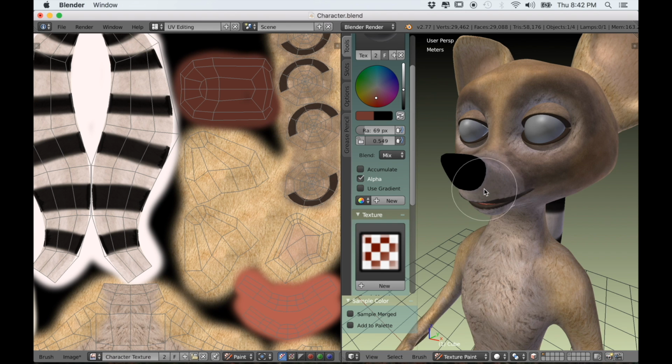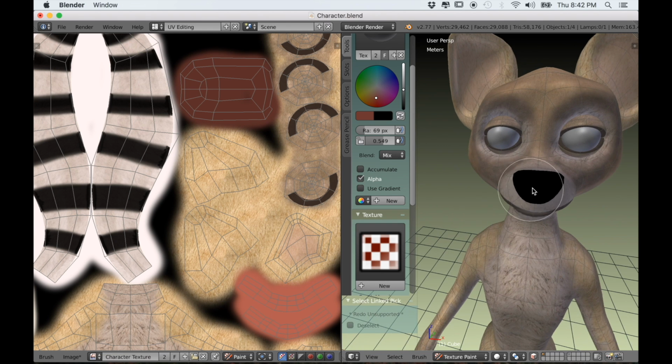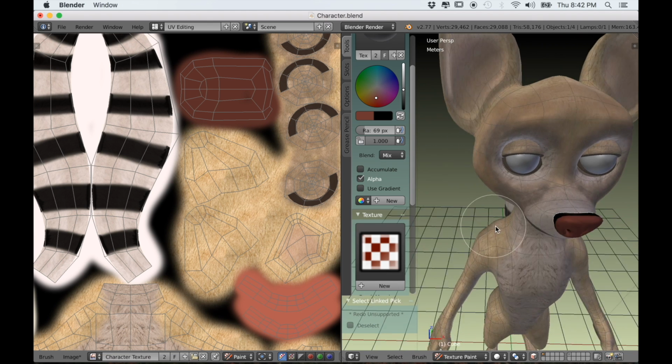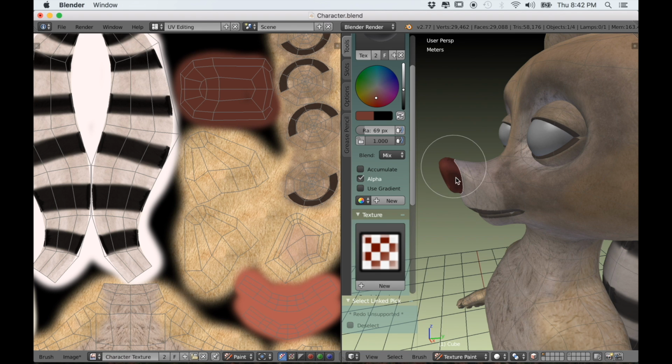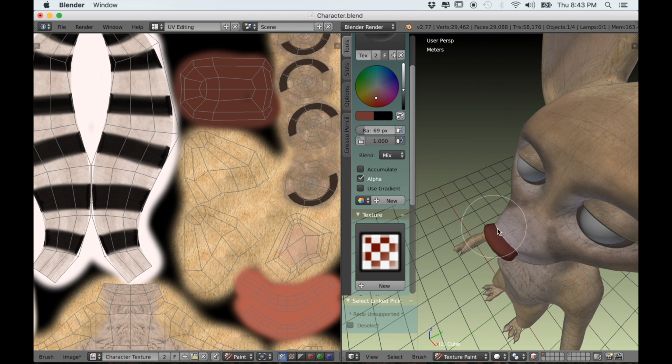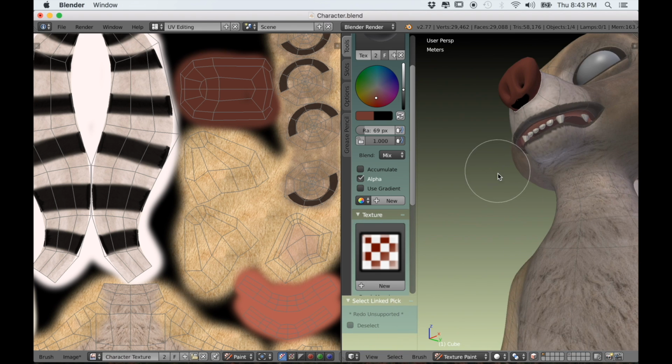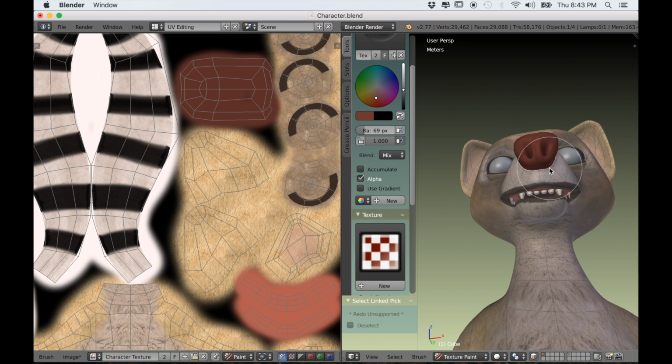So I'm going to use my face masking, just select everything with A, and then deselect the nose so that I can just paint on it. And I'll start with a sort of deep reddish pink color, almost like a rose color. That'll be the base color.